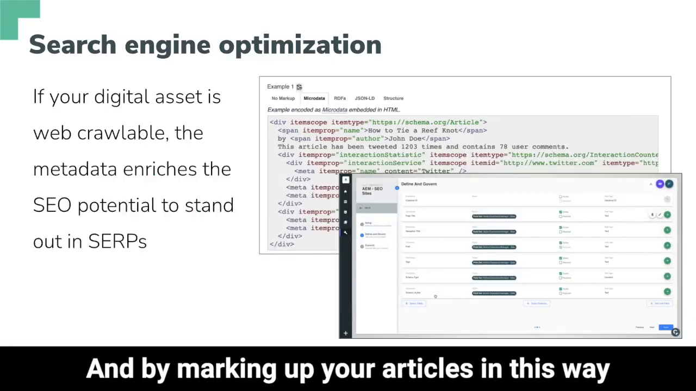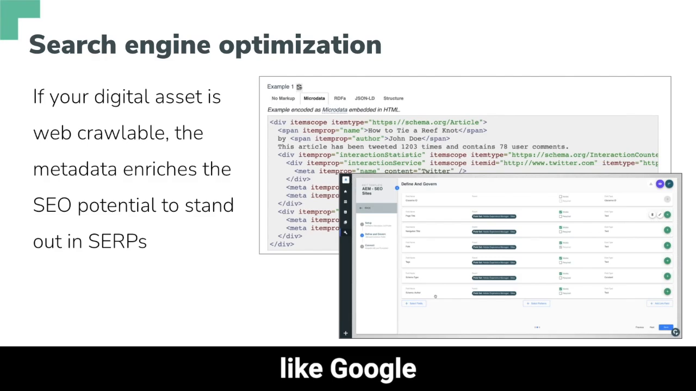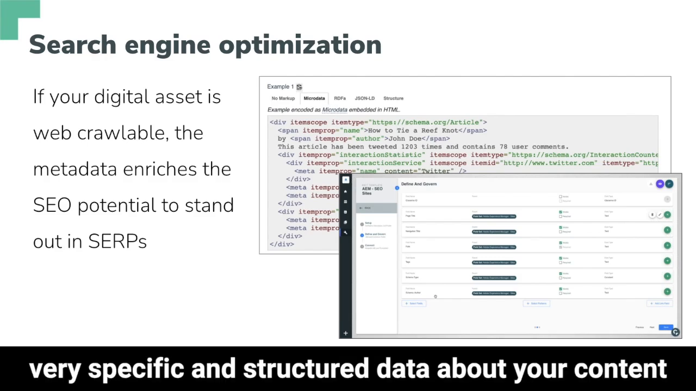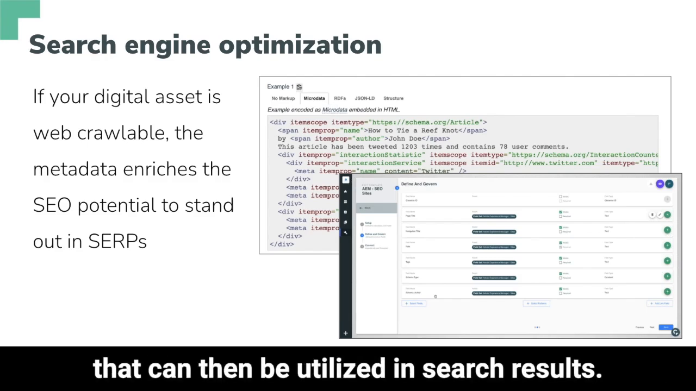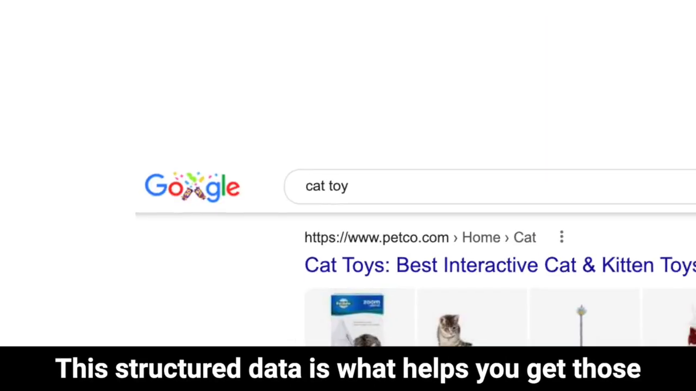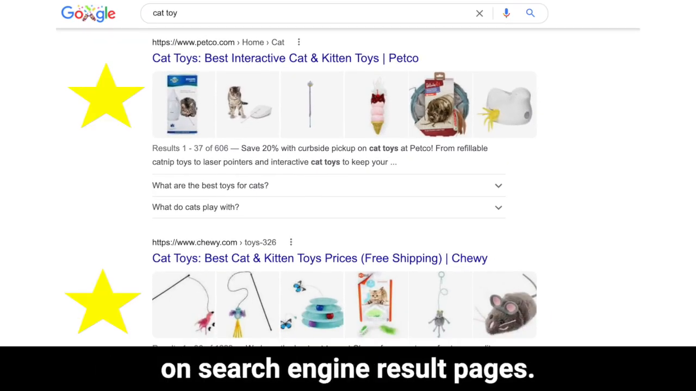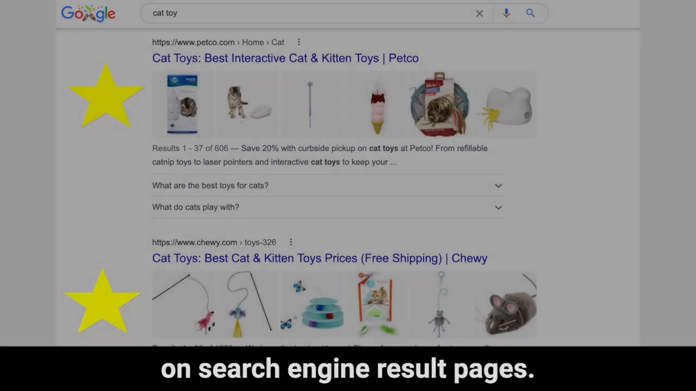And by marking up your articles in this way, you're actually providing these third-party sites like Google very specific and structured data about your content that can then be utilized in search results. And this isn't just applicable to articles, but videos, images, and many others. This structured data is what helps you get those rich snippets that allows you to stand out on the search engine result pages.